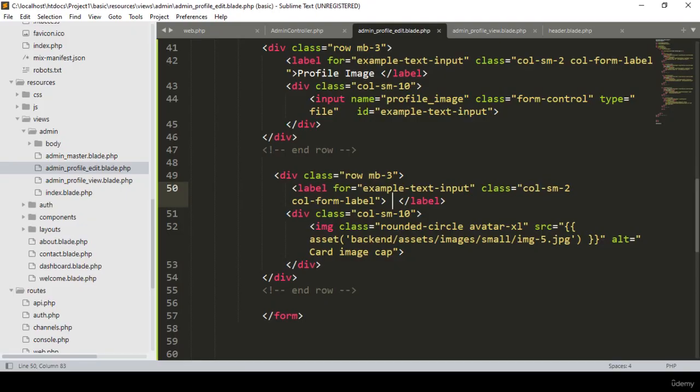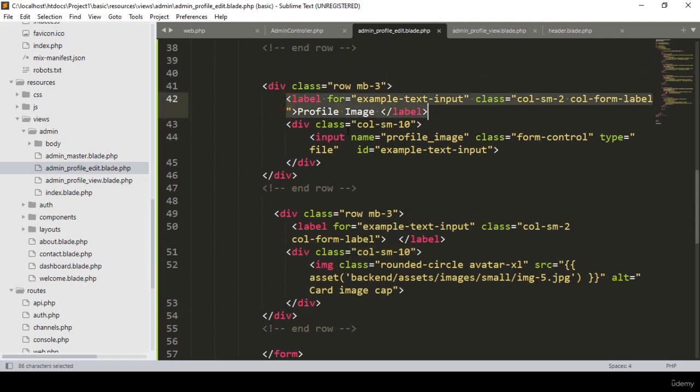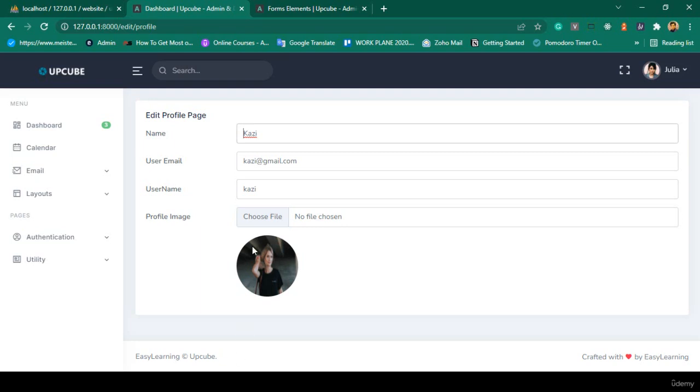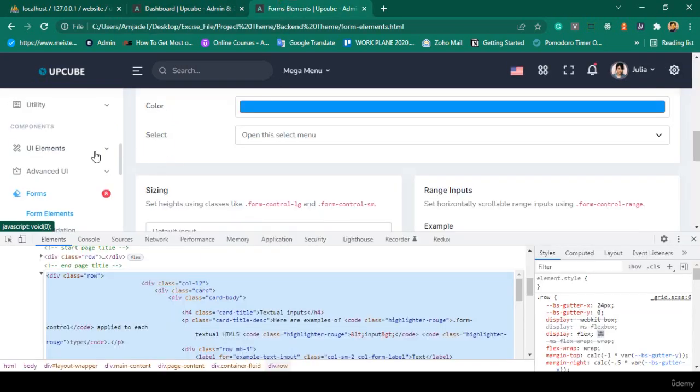Now there is a label. In this label area I want to make it empty. So right now they have no label, and after that div there is a col-sm-10. Before, I loaded that label and then col-sm-10. So into this col-sm-10 I simply loaded one of the images, and into this image there is a rounded circle class. I want to change that class. I don't want to use that rounded circle.